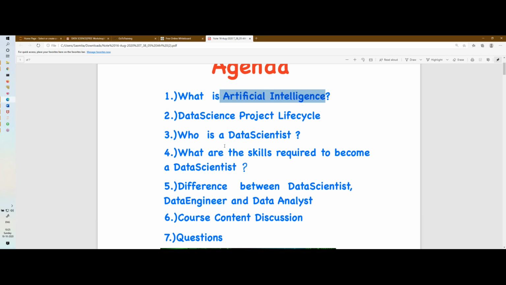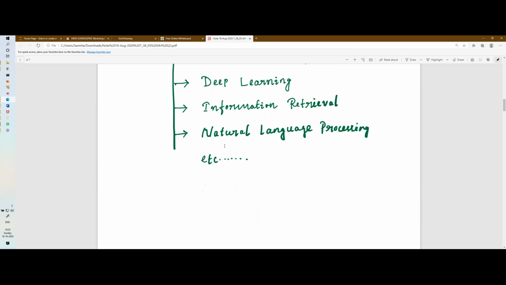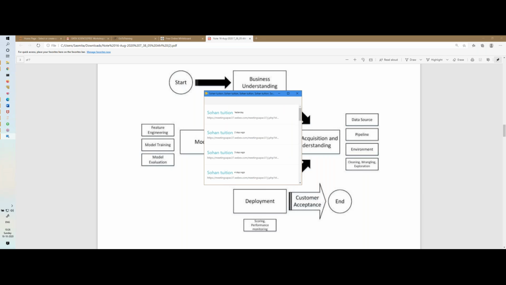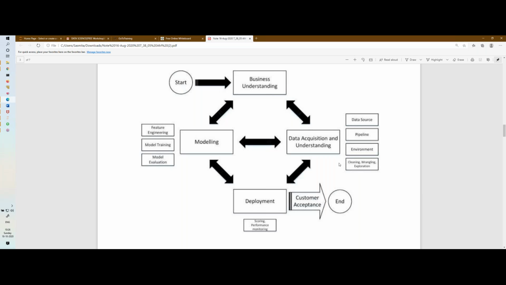What is the data science life cycle? That will help you understand who is a data scientist. So this is a project life cycle. What do you mean by project life cycle? First is business understanding, and then data acquisition, right? Business understanding means you understand what the problem is about, and then you collect the data, gather the information. Once you gather the information, you have to clean it. Once you join the course, you will understand what I'm saying. What do you mean by cleaning? What do you mean by data gathering, right?